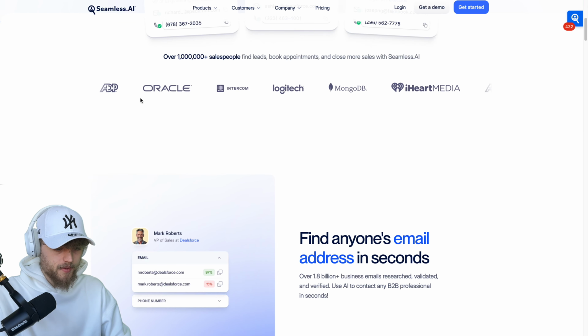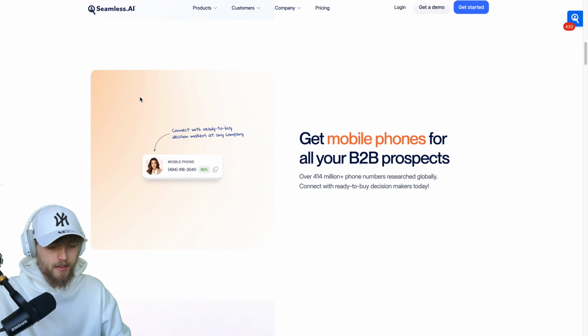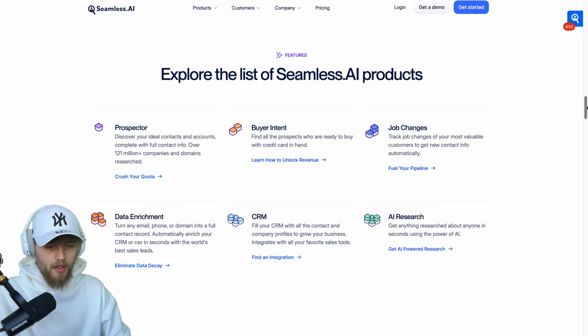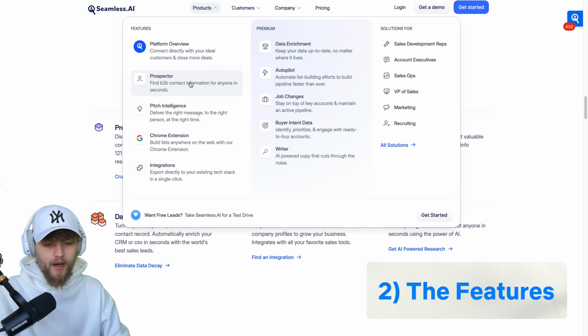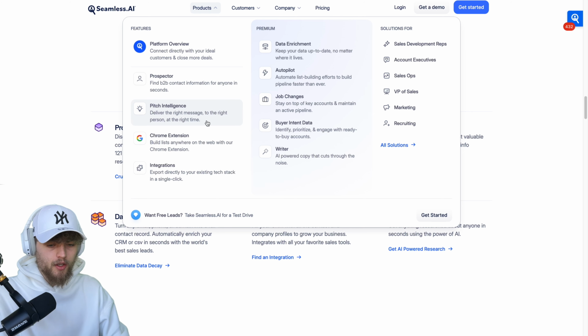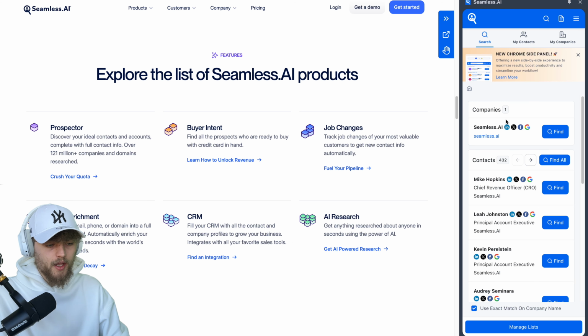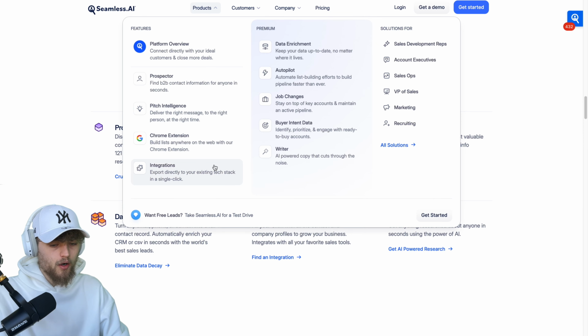So when you scroll through the website, very basic: find anyone's emails, also phone numbers, a lot of contacts, and a lot of products. So either you're able to find leads with a prospector, you might be able to create AI-generated messages. You also have the Chrome extension. It's that what you can see on the right side here. When you click on it, you find contacts based on the website you are on. Also good is of course that you can integrate the contacts in other tools.